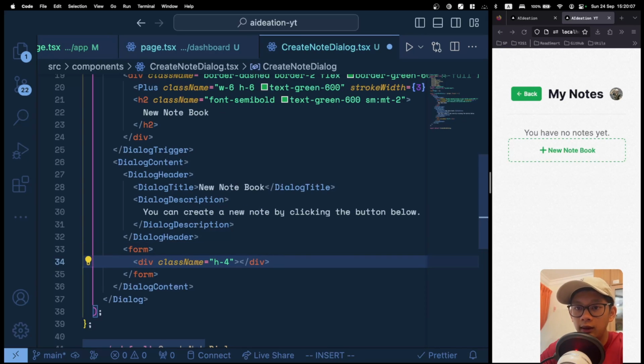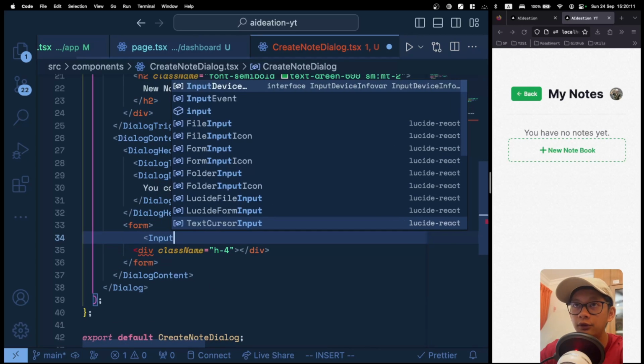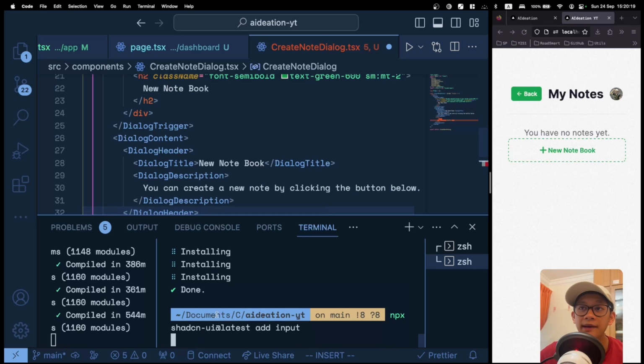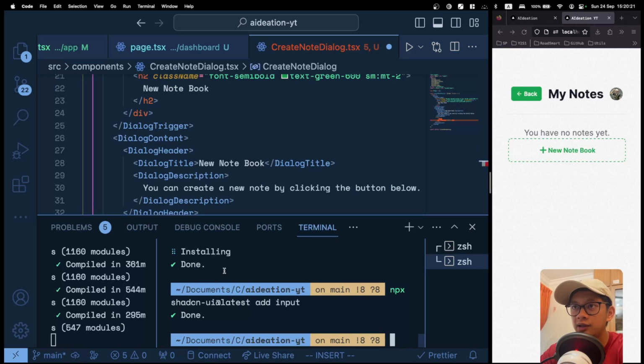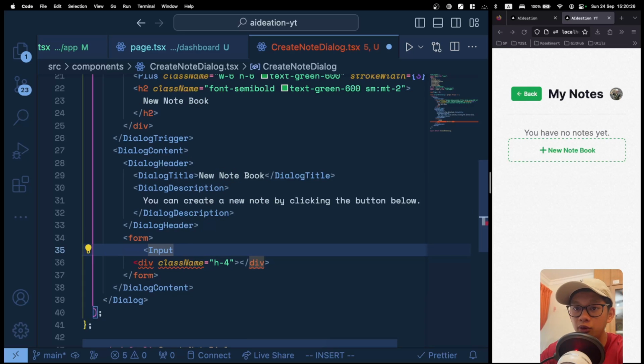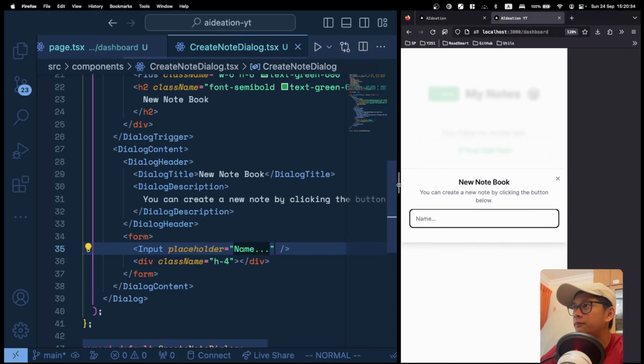So above the spacer, inside the form, we'll have an input field. This input comes from Shadcn again. So let's do npx shadcn@latest add input. This is the input field styled by Shadcn. Let's wait for that to install, and then we can import Input from /ui/input, and let us give it a placeholder of "Name". If we save it right now, we can see there's a form that has a name field here.